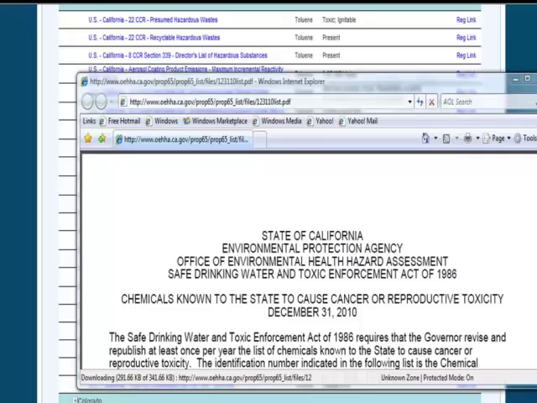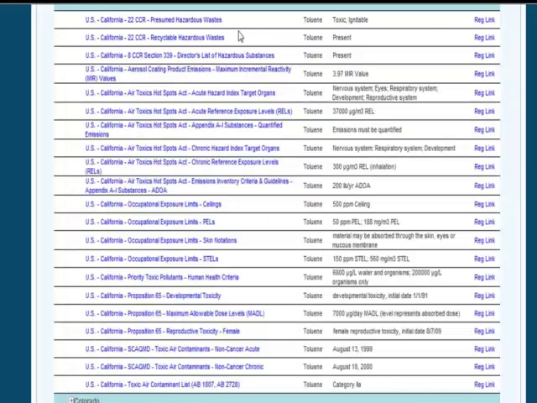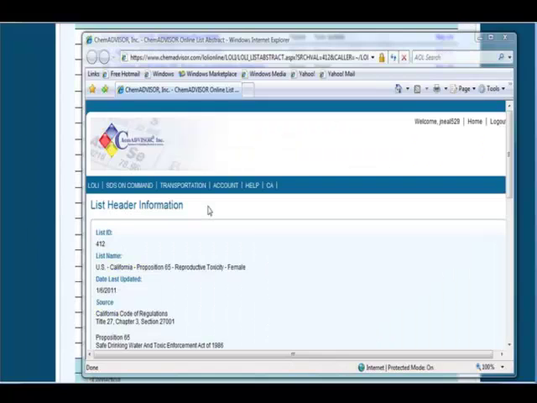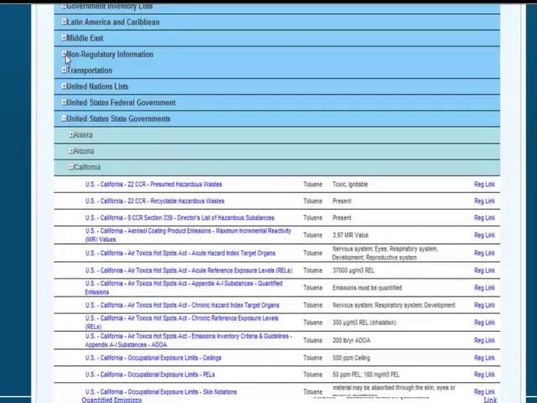As you see by clicking on the reg link, it's taken us directly to the source of the Prop 65 data, and we can scroll down that entry to see where toluene is included on the list. We can go back to the results screen, and let's take a look at the header data information for this entry. The list header information provides basic data about the list, such as the date last updated, the source, a link to the source, plus an abstract of the source. We can close that list header and move up to see non-regulatory information.